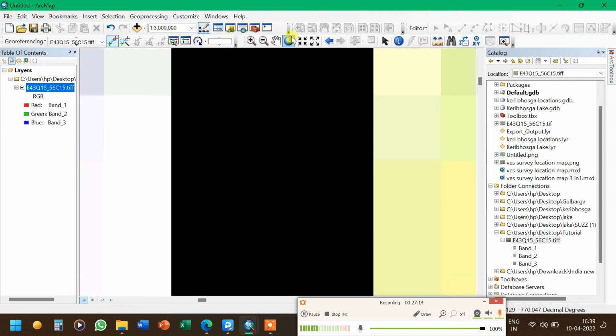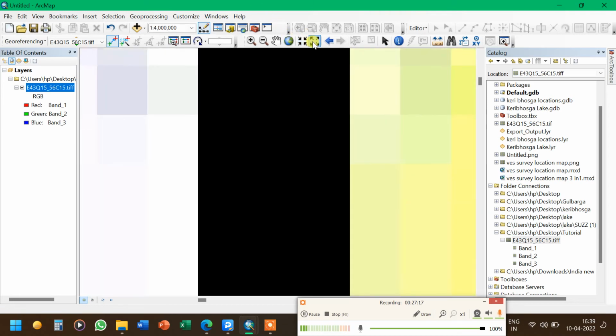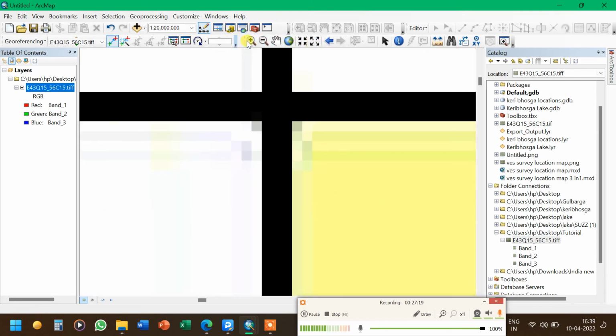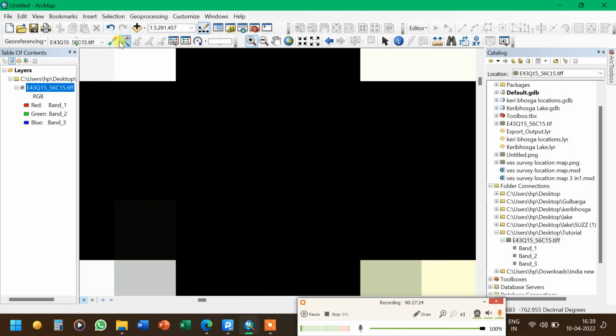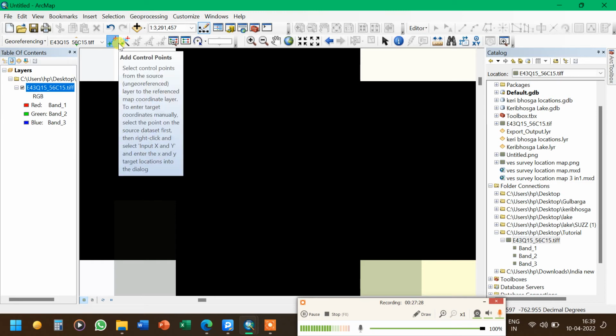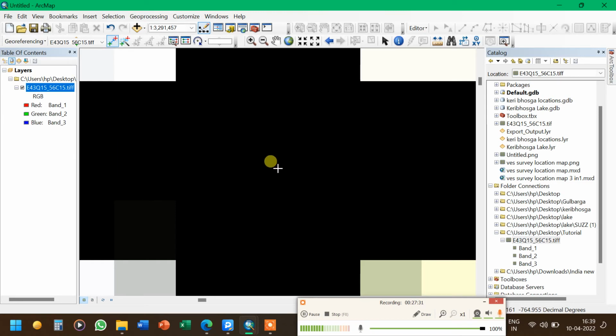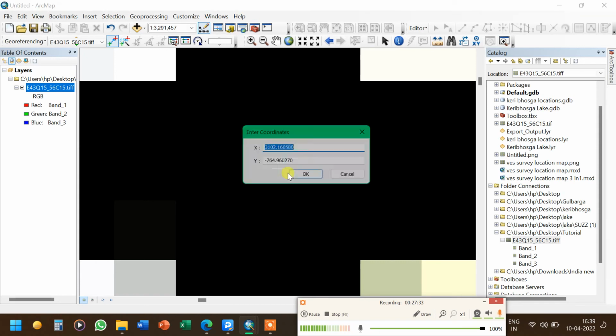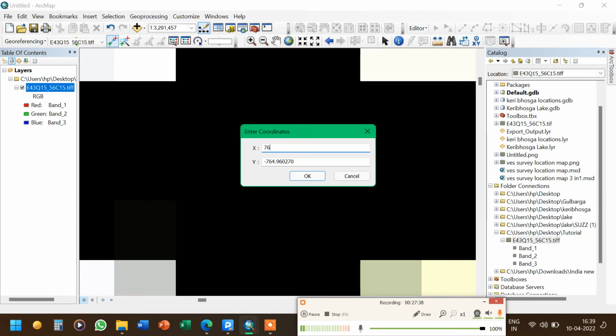Oh, I'm confused now. We can use the zoom tool so that we can get accurate boxes. Now I'm clicking on the georeferencing tool. Add, its name is add control points. So I'm adding it. First right click, then left click, then input XY. Then our X is 76.75 and our Y is 17.5. Then we put OK.